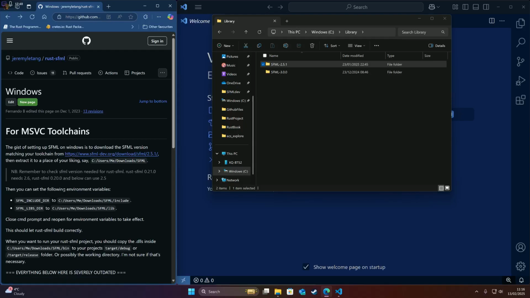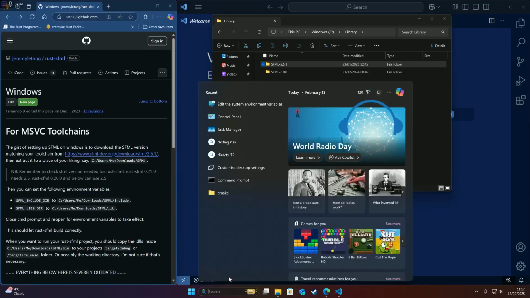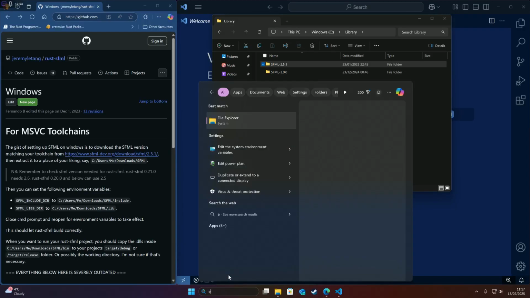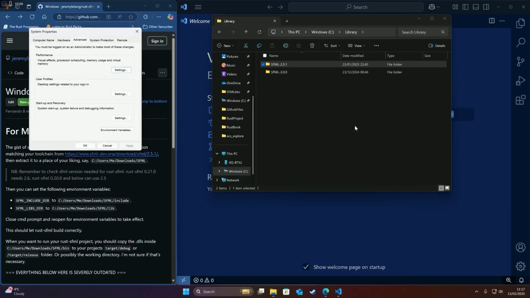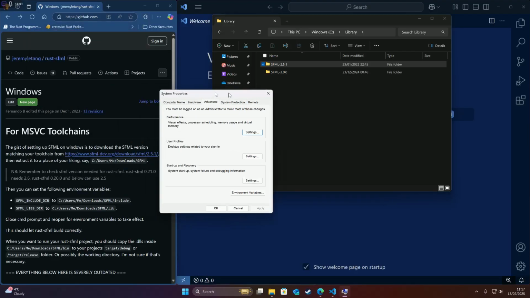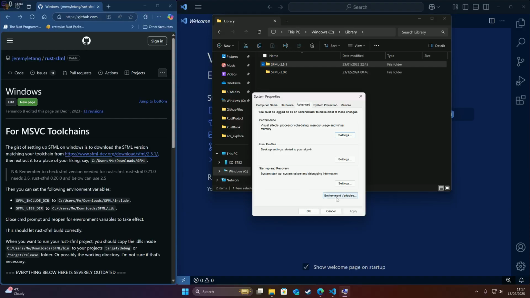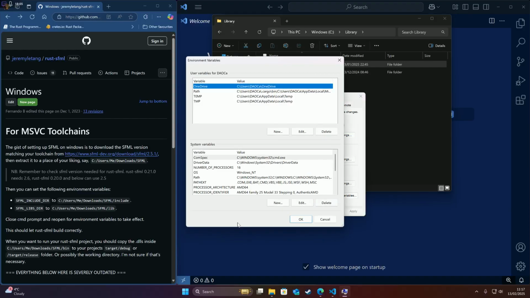Then you can set up your environment variables. Well, down here is a little search thingy. Type in env, and it comes up, edit the system environment variables. That's nice of it. Thank you, Windows. And in the bottom right hand corner we've got environment variables, so we're going to click on that. System variables is, for me, the bottom square, not user variables for DAOC. If anybody knows what that means, well done.